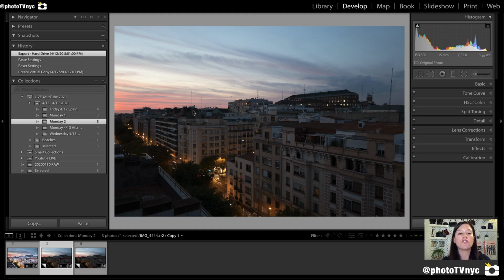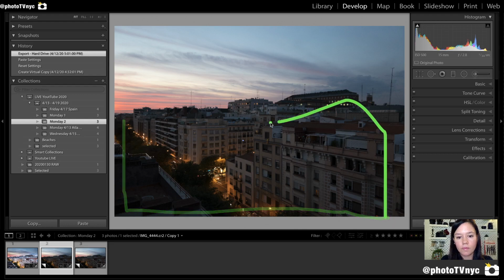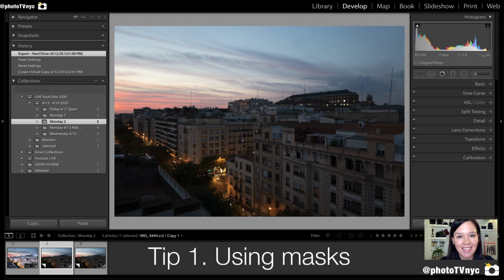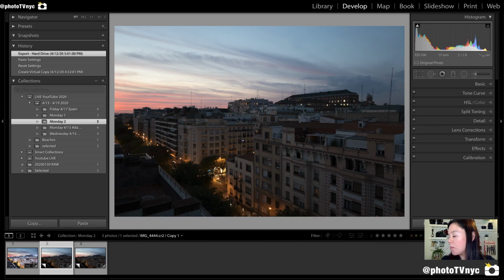So as I was mentioning, we're going to treat this photo as two different photos. The first photo is here on the top, and the second photo is right here on the bottom. Okay? And to do this, our first tip is that we're going to use masks. If you type the M, and here's the M, that's the hotkey for the masks. So that's exactly what I'm going to do here in Lightroom.